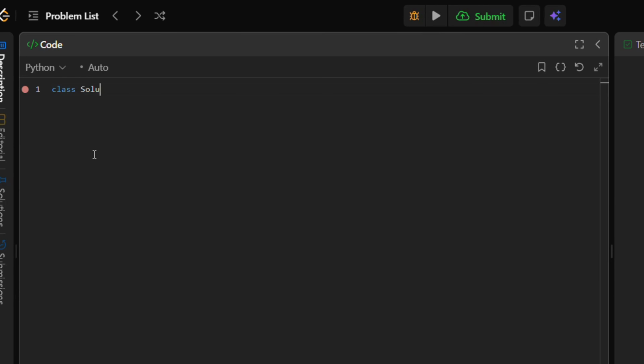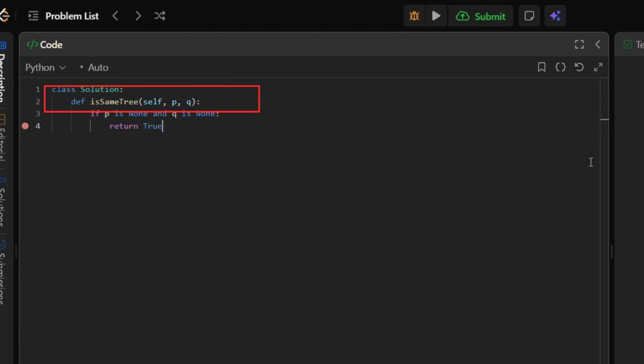Line-by-line narration. Line highlighted: class Solution. We begin by defining a class called Solution. This is simply where we'll store our function. Line highlighted: def isSameTree(self, p, q). This line defines our function as isSameTree, which takes two tree nodes, P and Q, and decides whether the two trees are exactly the same in both structure and values.